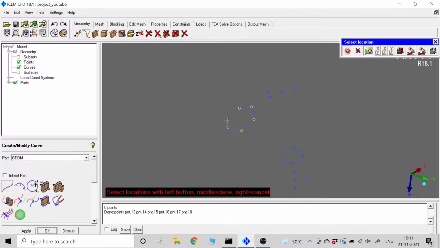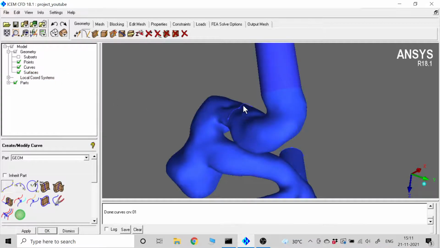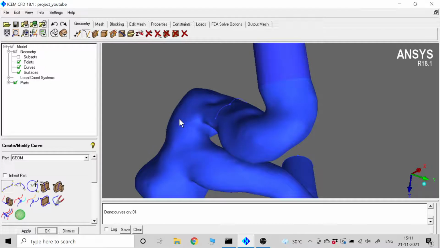We'll join all the points together to create a closed surface. We'll turn on the surface once again, and we have a curve along the surface, but this curve is not projected properly, aligned along the surface. So this is what we are going to do next. We'll project the curve on the surface.